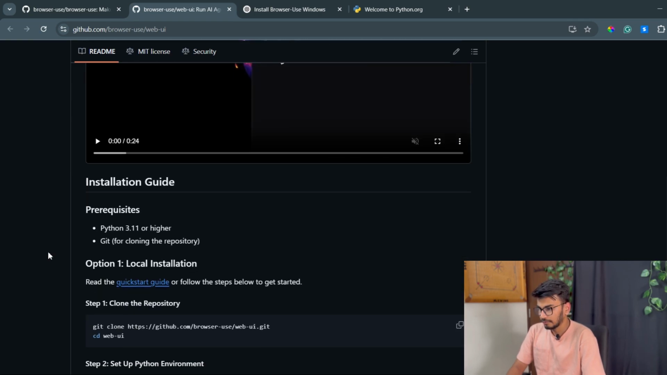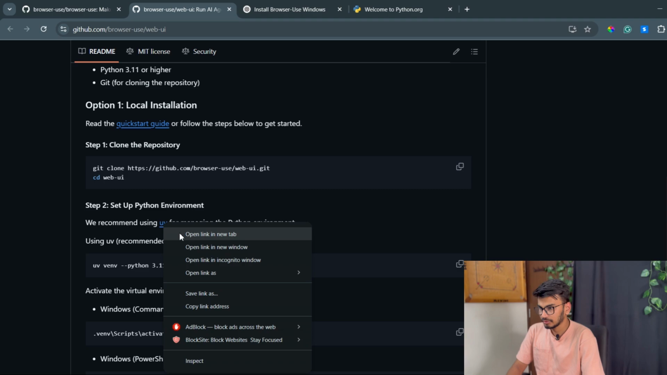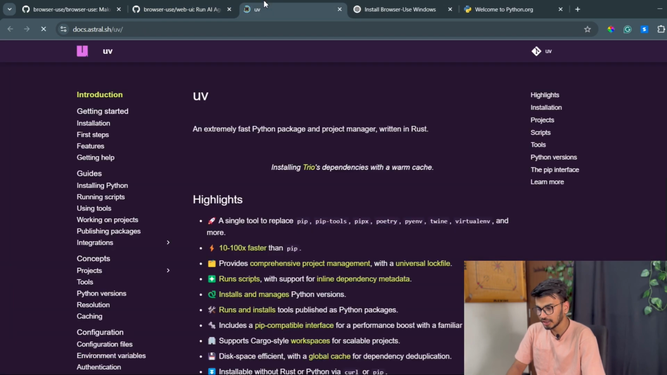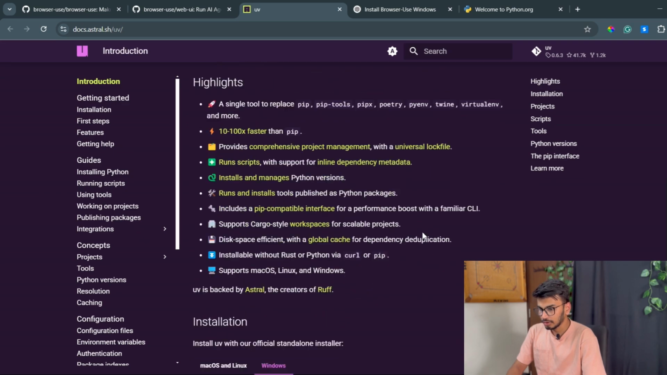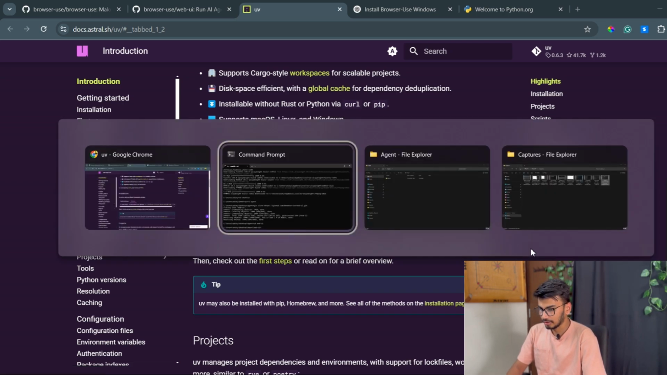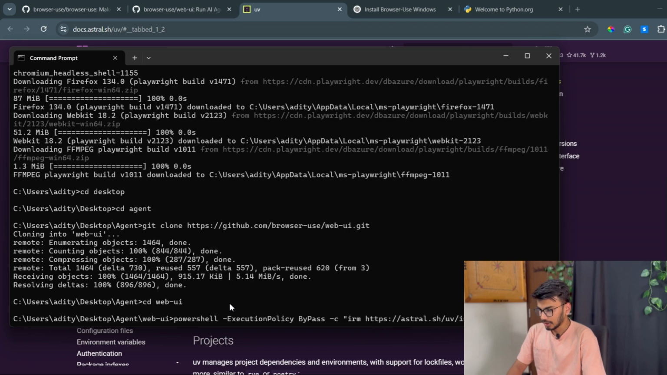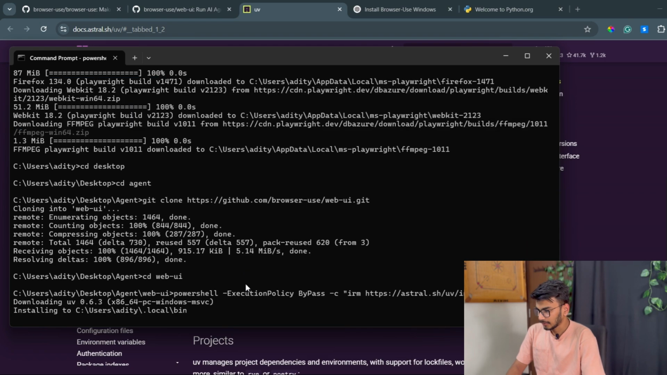Okay, we have already installed Python and it says we recommend using UV. Let's see what UV is. You don't have to get into the complexities. Just keep following the instructions and you'll be good. Okay, here if you're using a Mac, just use the Mac link, and if you're using Windows, just copy the Windows part, go back to your command prompt and directly paste it. And again, it will start installing the virtual environment.